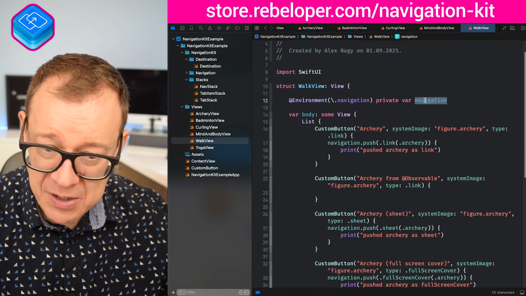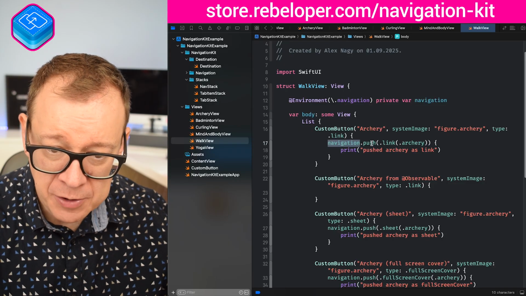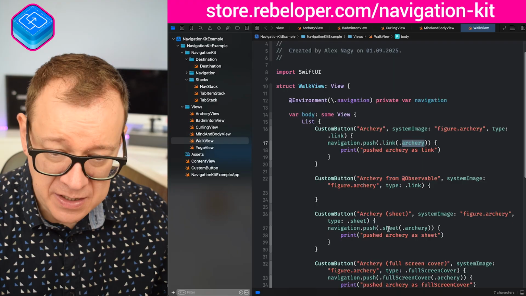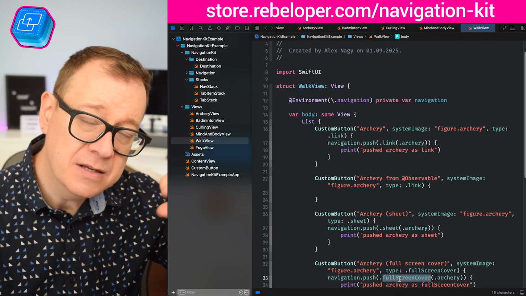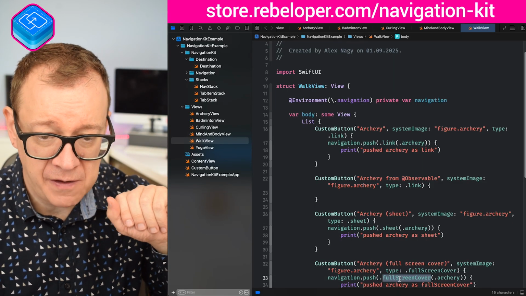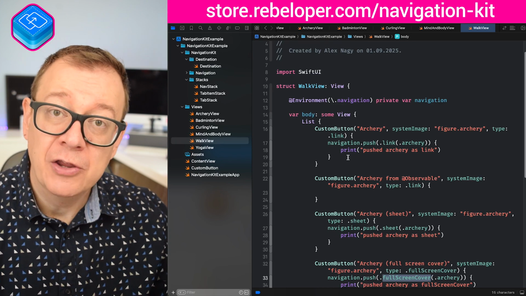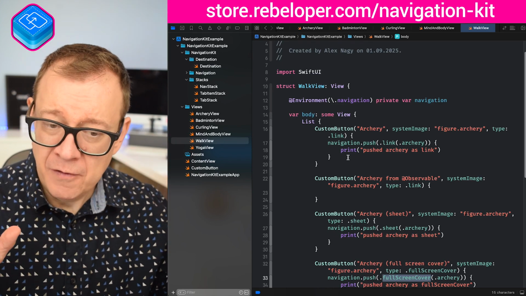So we just grabbed the environment and just said navigation.push and link type, and then the destination. This is sheet type, full screen cover type. Again, all the details are in the previous video. It's as simple as that. But there's a catch right over here, and it's not that big of a deal.